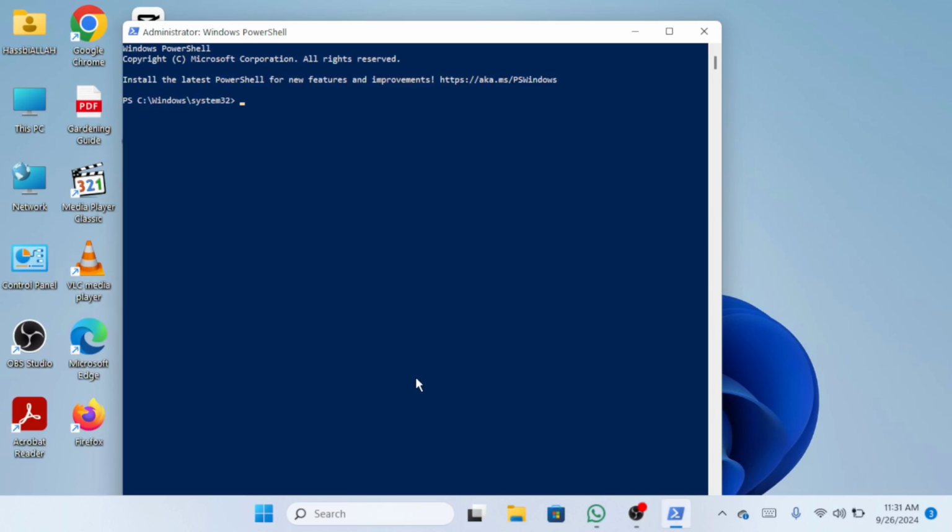If prompted by User Account Control, click Yes to allow PowerShell to run with administrative privileges. Once in PowerShell, run the following command to remove any restrictive group policies. This command is given in the video description.